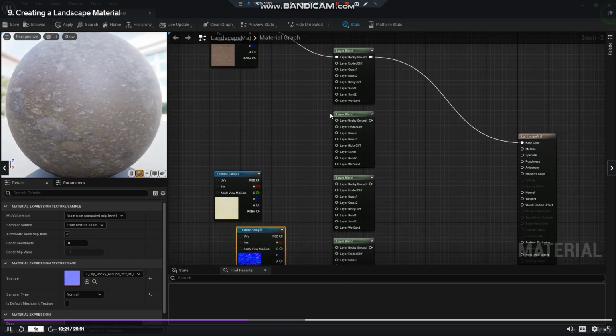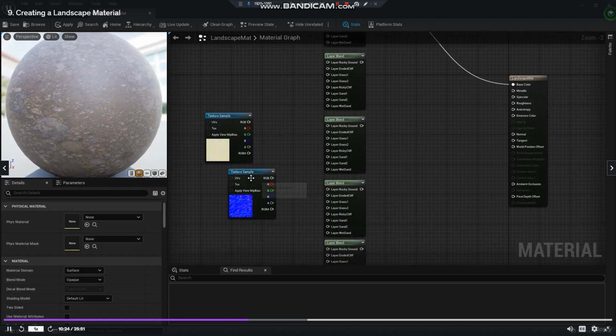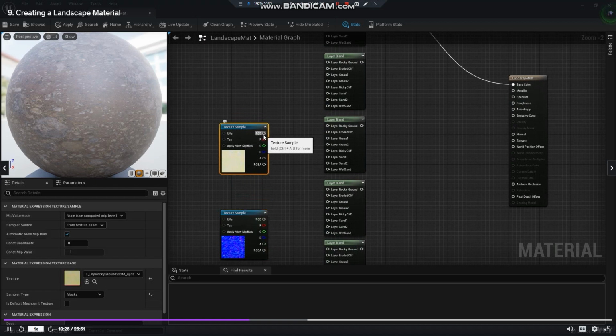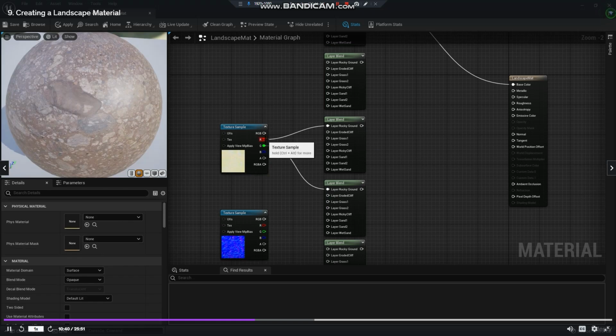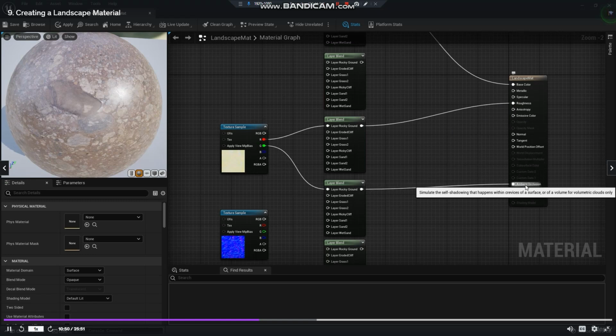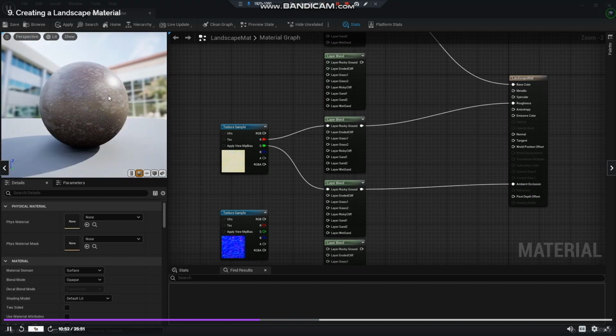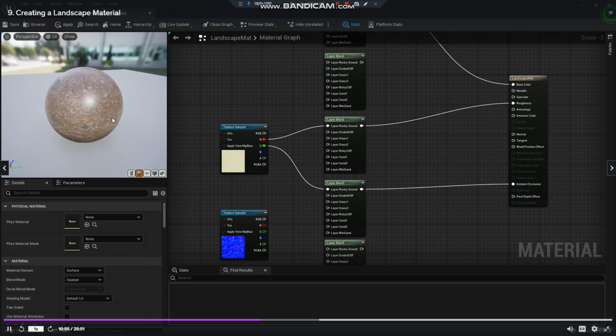Next, I'm going to leave the second one blank, and I'm going to put this third one here. I'm going to grab the red output, and I'm going to put this into layer rocky ground. I'm going to grab the green output, and I'm going to put this on layer eroded, on layer rocky ground. And so I'm going to take this top one here, the red output, and this is going to go into the roughness pin. And then the green output here is going to go into the ambient occlusion right here. And now you can see we're starting to see a little bit of actual material effect going on.